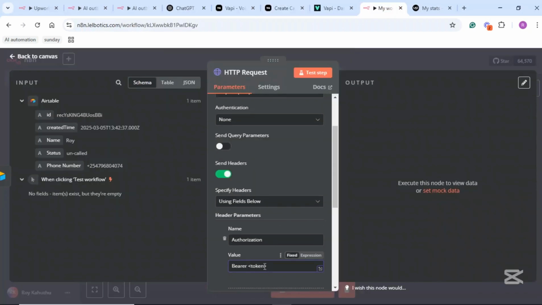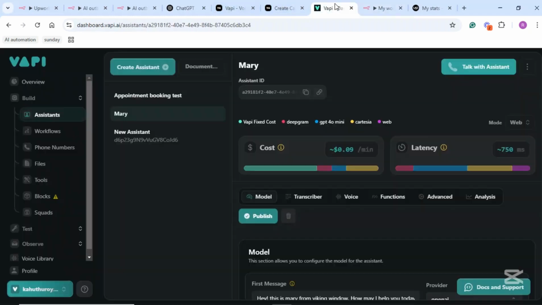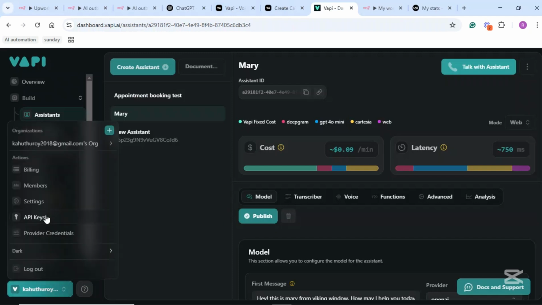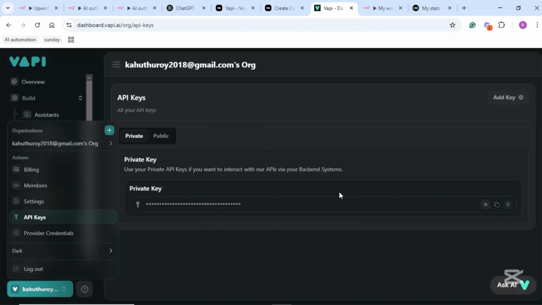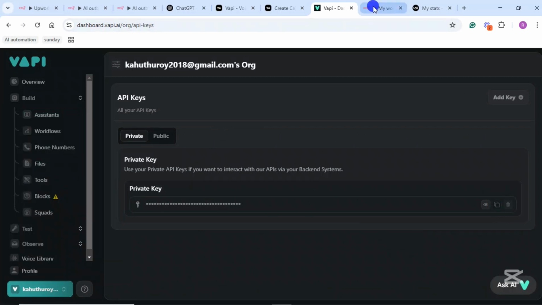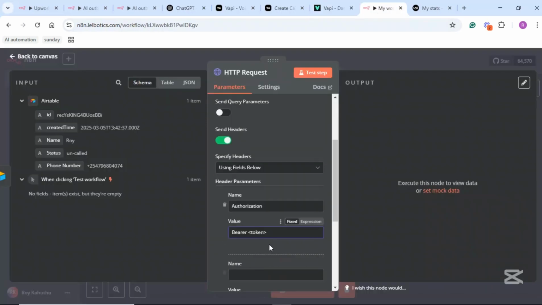And then this token bit is going to be replaced by the API token of your Vapi account. So I'm just going to go back to Vapi, and right here on the bottom left, I'm going to go to API keys, and I am going to copy my API key. This will be used as a token. So I'm just going to copy this and paste it here.